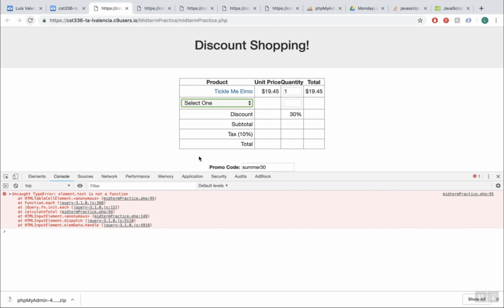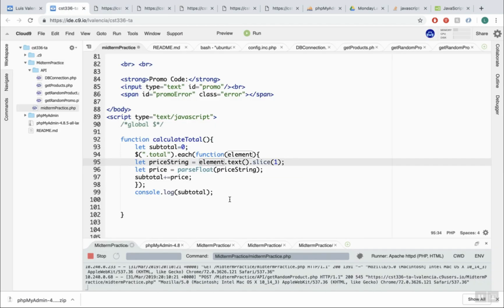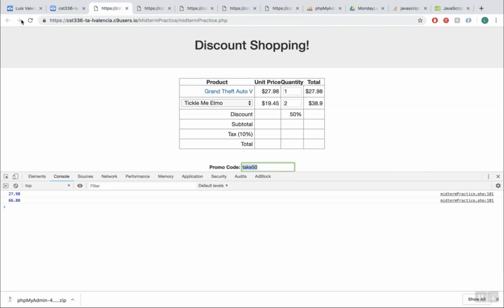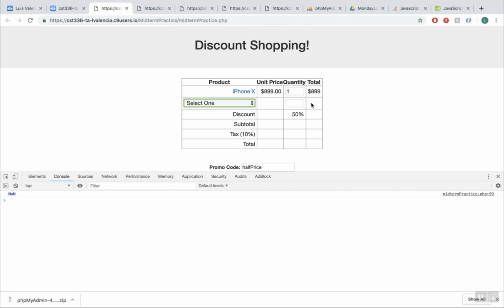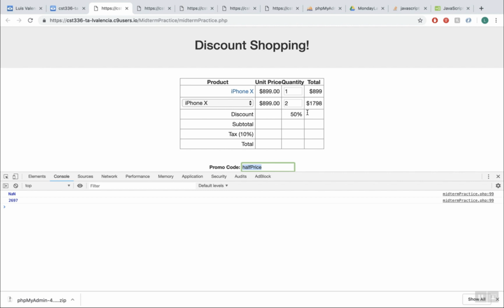Oh, element.text is not a function. Okay, so let's see. I don't think you need element, and instead of element, I think we still need to use jQuery. It just has to be this. Okay, so this.text, parseFloat, price string, that should work out. Let's see it. Perfect. Oh, but why are we getting NaN, which means not a number? I think it's because this wasn't set. So yeah, once we set it, it gives us both of them.